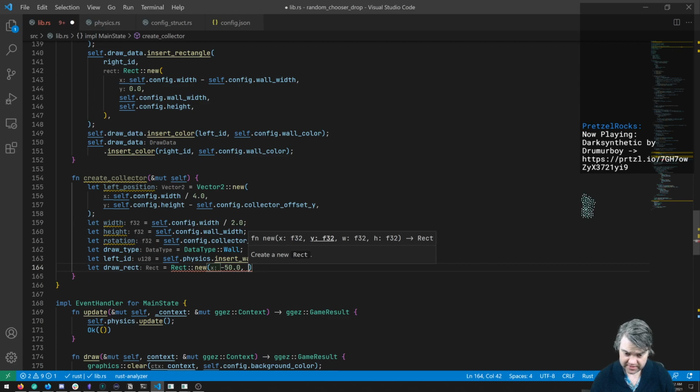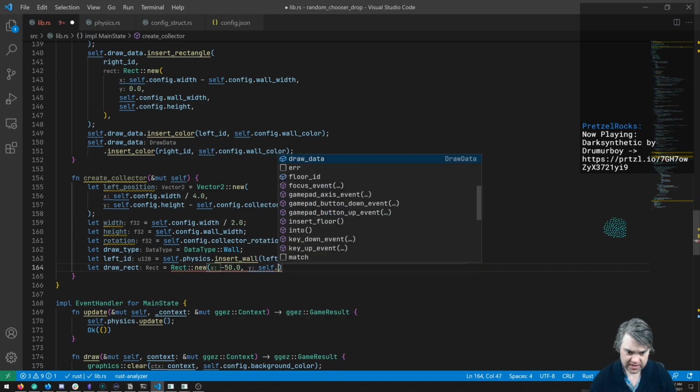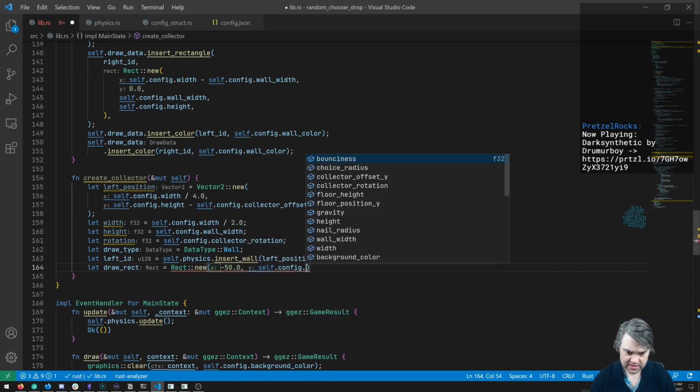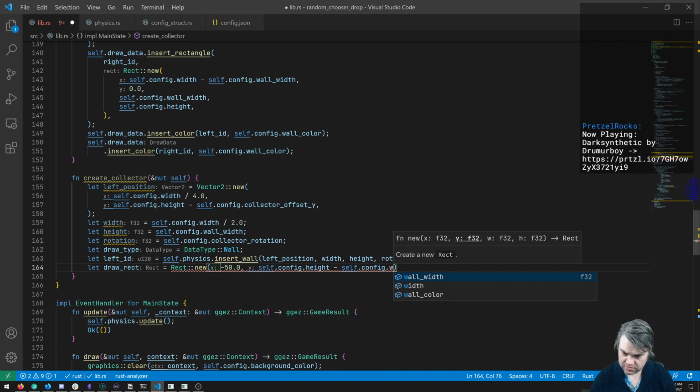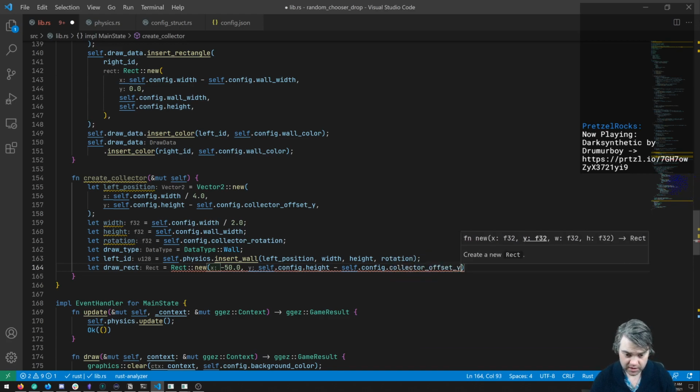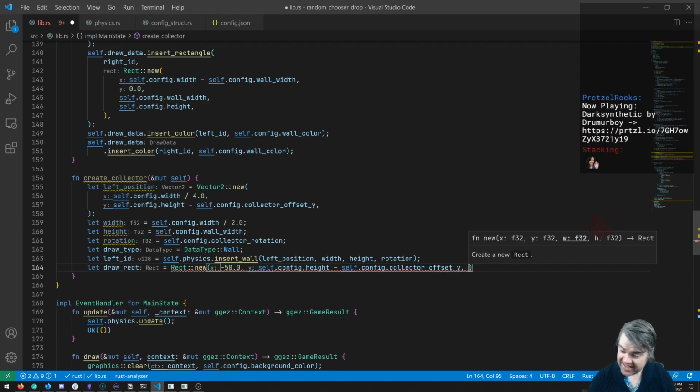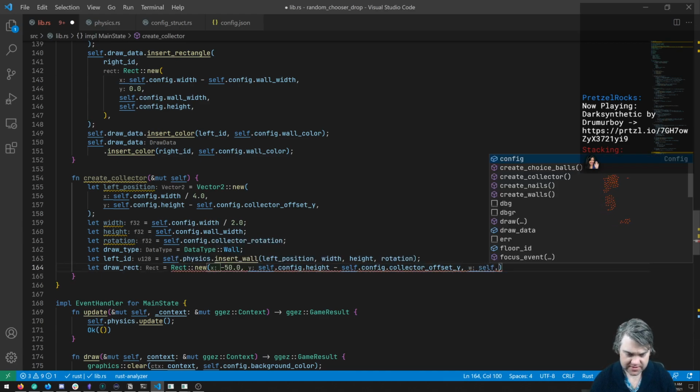Then Y needs to start at self.config.height minus self.config.collector offset Y. Then we have the width. The width is, I guess, for right. We want this stacking. We want this to be plus that.